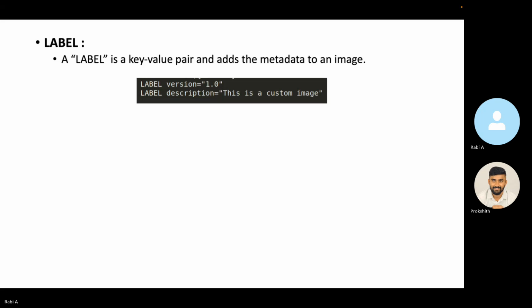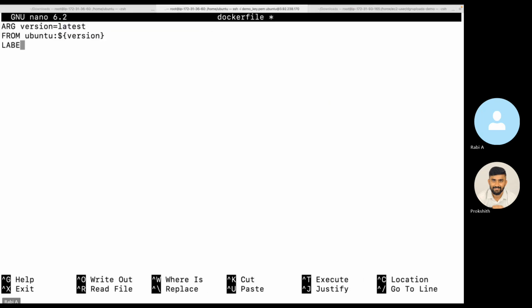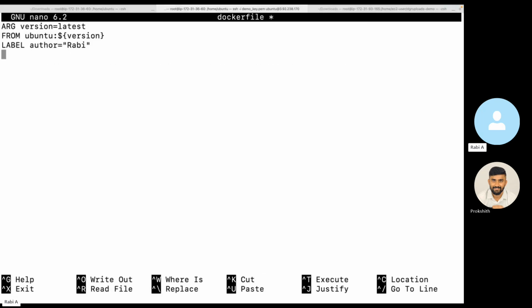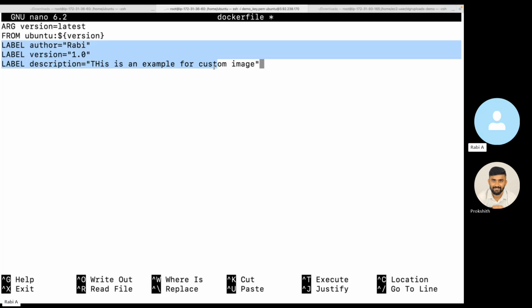So here, for example, we will say LABEL and then, let's say, I will set the author. All this becomes your additional information. Again, let's say LABEL and then let's call this version 1.0. Then let's say LABEL description, let's say this is an example for custom image. Like this, any additional metadata you want to pass, you can pass using the LABEL instruction.